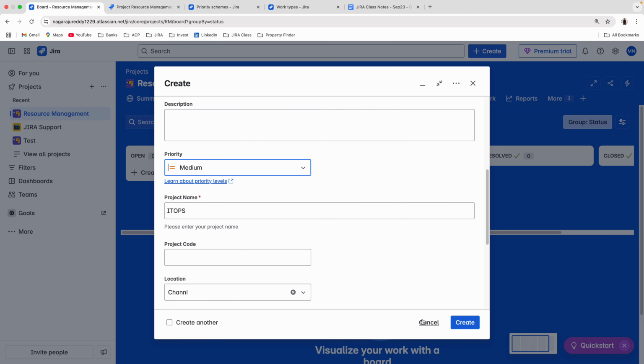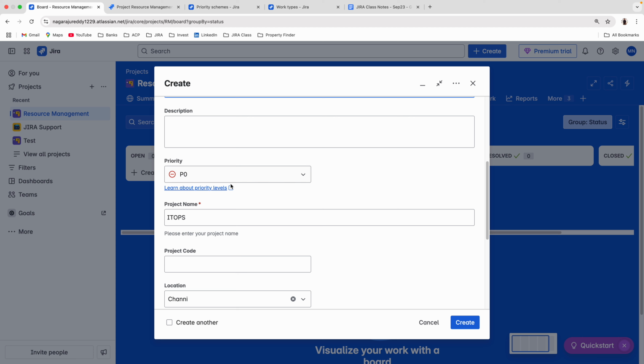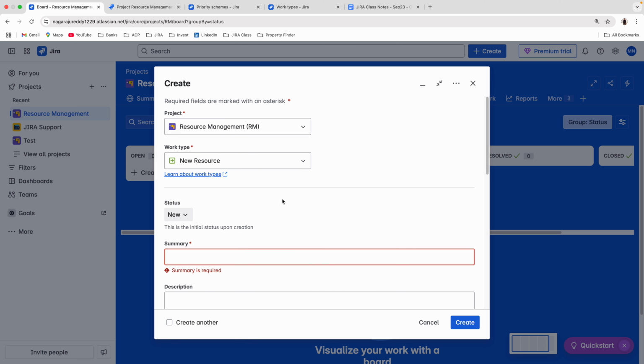Now if I am creating a ticket, new resource, I can select only this priority schema: P0, P1, P2, P3. But this priority schema will not work based on the issue types. For example, for new resource I want P0, P3, P4, and for the remaining issue type, offboarding, I want high, medium, low. It is not possible. So the priority schema works at the project level, not the issue type level.